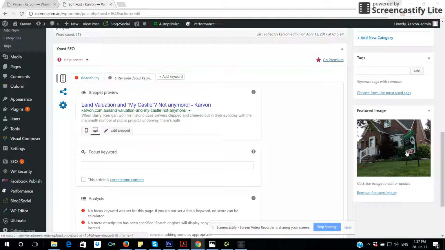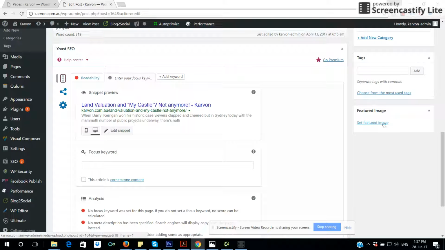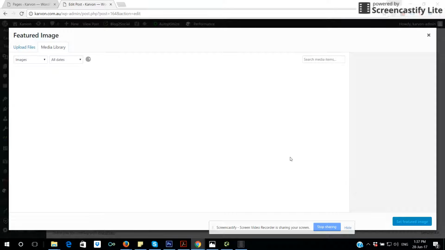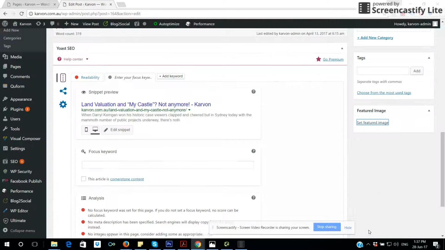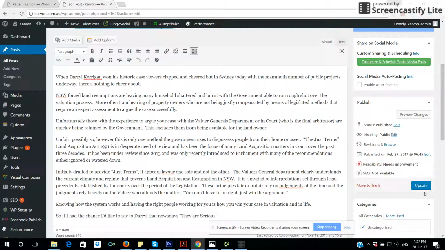On the right-hand side here you can see something called featured image. Usually it looks like this. If you want to set a featured image, just click on set featured image and look for the image you want to add. Click set featured image and click update.